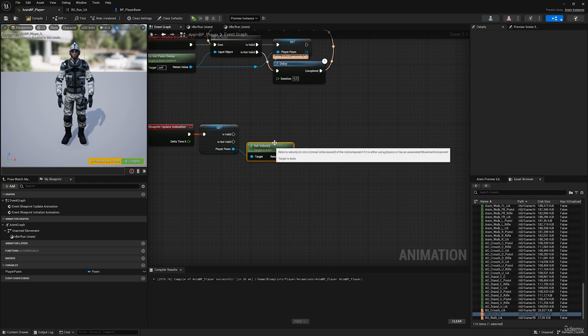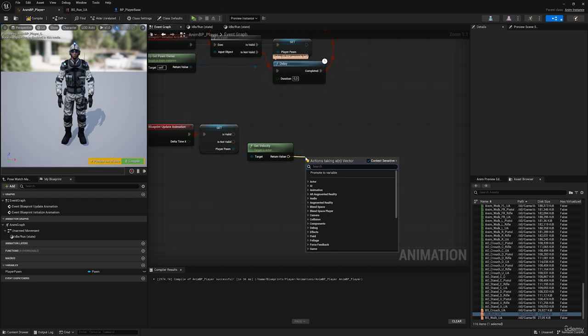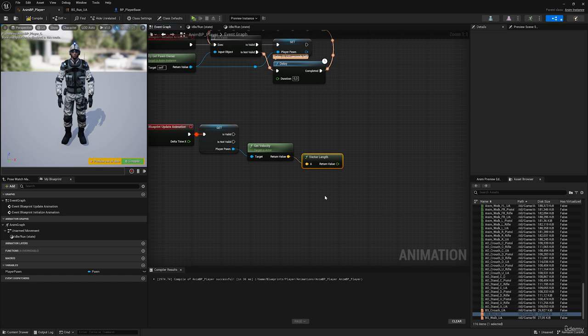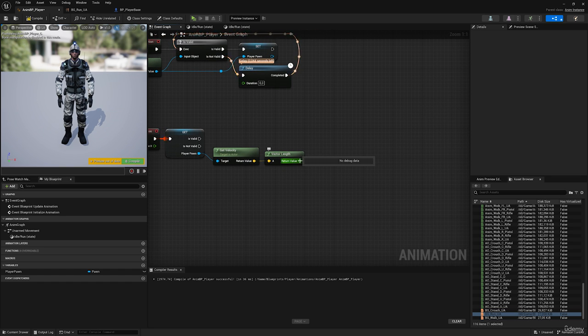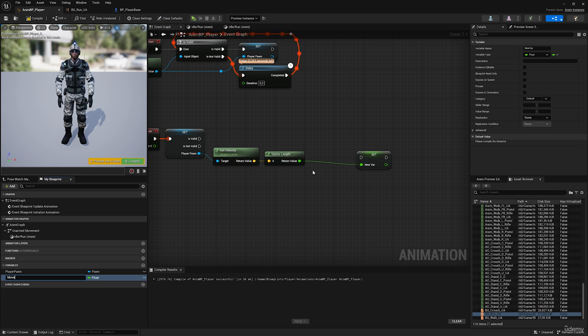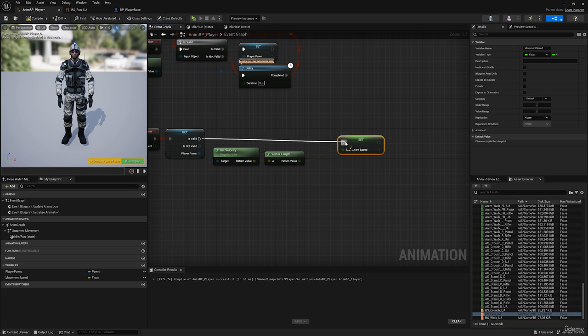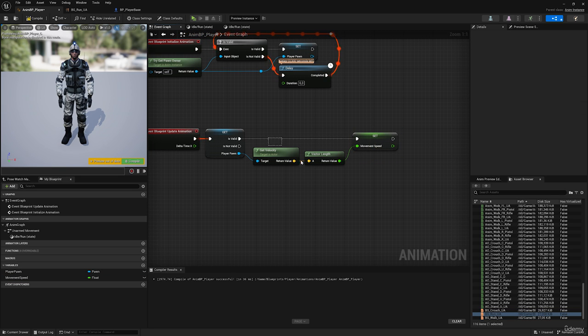What we can do in order to turn a vector into a float, we can drag from this one and search for length. And we can choose this one called vector length. That will actually turn it into a float type variable. And we can right click this and promote this to a variable and call it movement speed. Now let's connect it here to the isValid. And now we have the movement speed. This is actually very easy. That's how you do it.